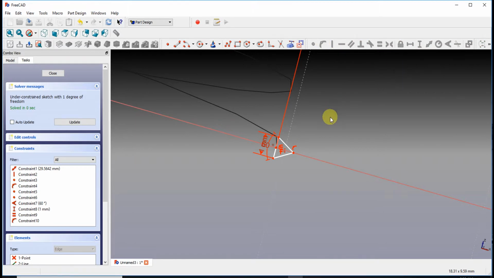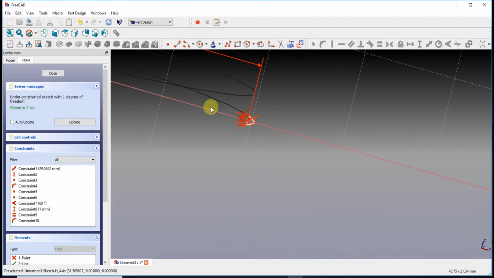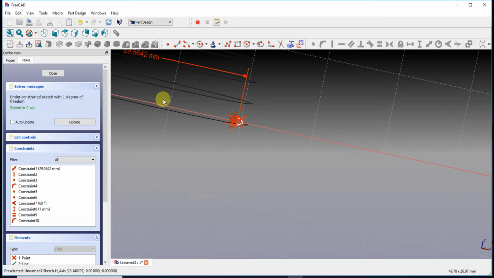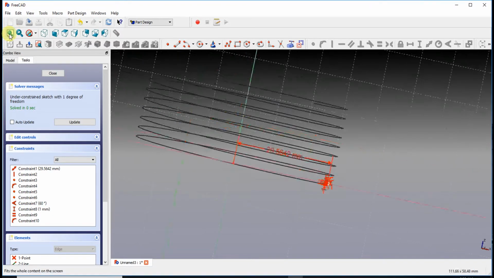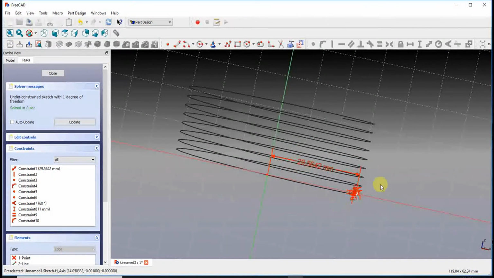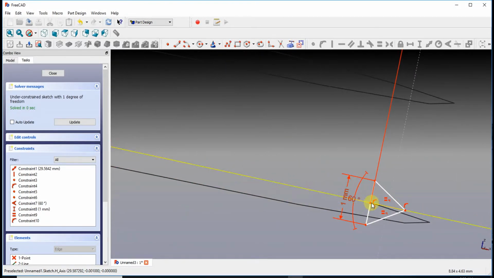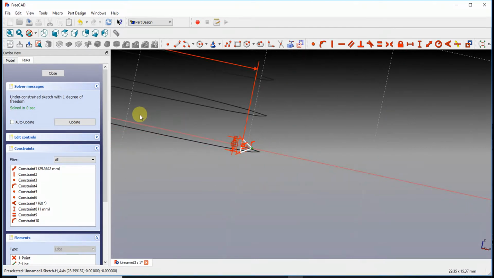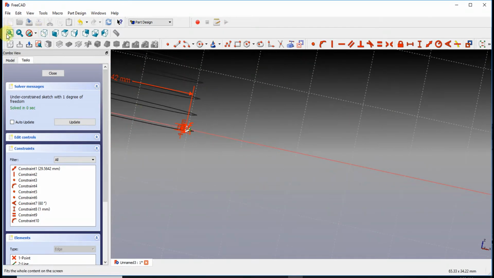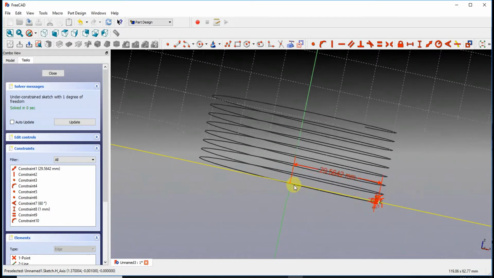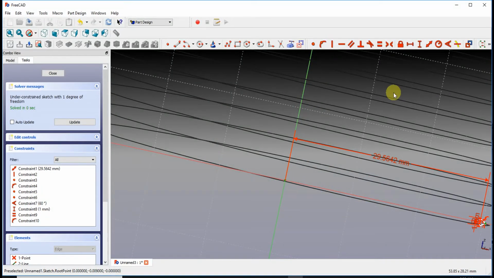So once you do that, now you have one more constraint to hit, and that is the distance between this. It's hard sometimes because you have to get it all on the screen. And this, and that's fully constrained. Okay.